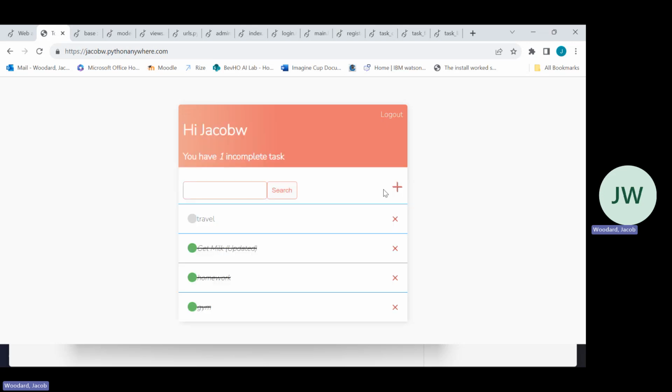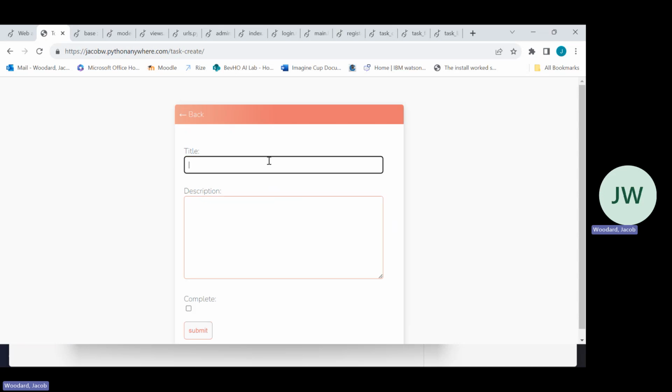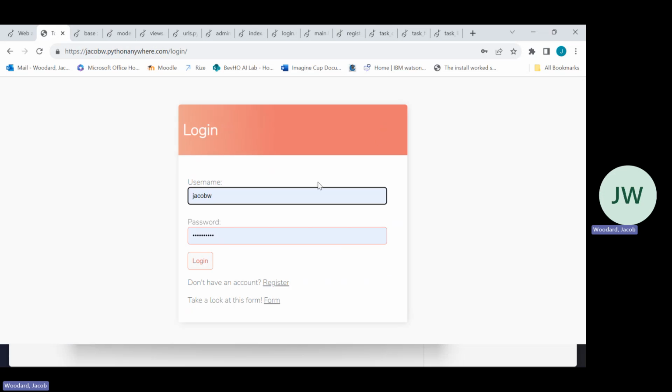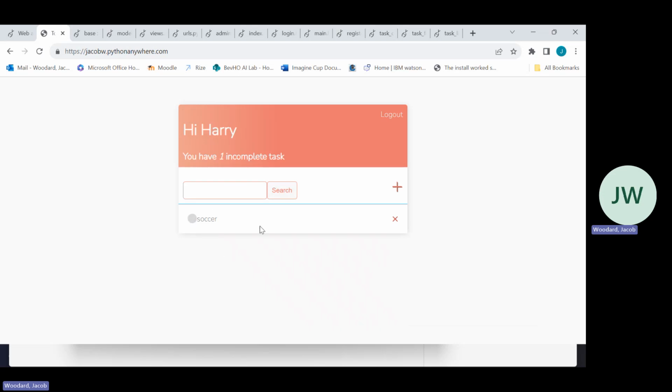And so you can also add a task. We'll add study for finals. And so I can click submit, and now study for finals is up here. And so I can go ahead and log out. And so I created multiple users because I wanted to show you that this user, Jacob W, actually has his own tasks and not tasks from other people. So now if I log in with, we'll say Harry, and log in, Harry has his own task, which is soccer. And so I'll go ahead and log out.